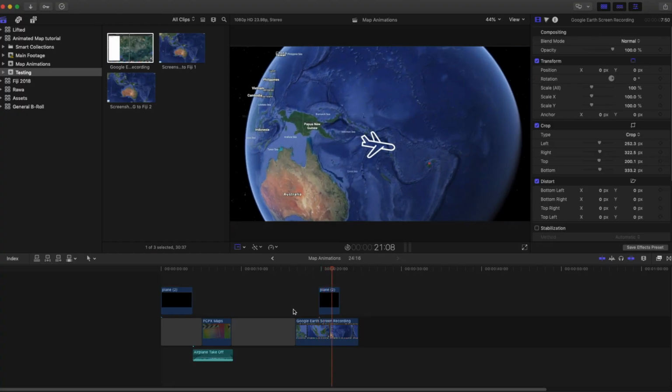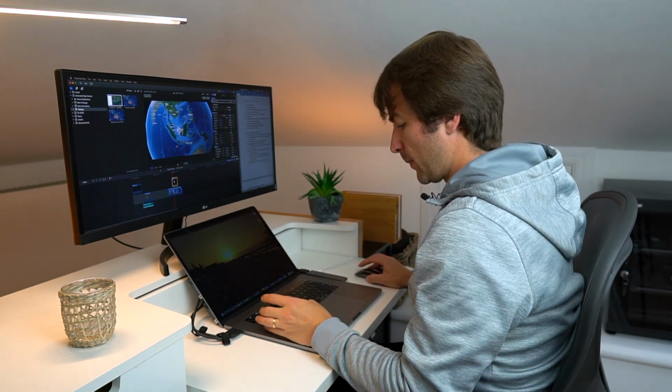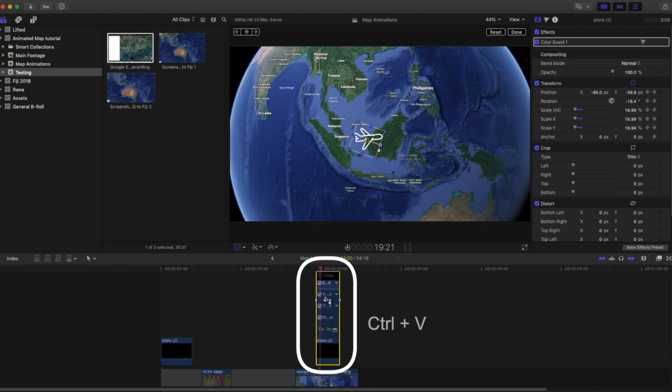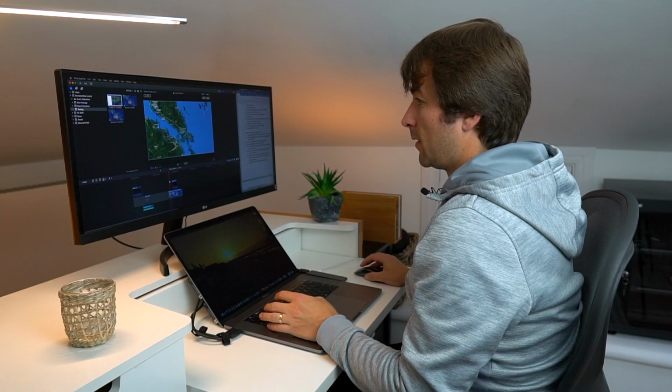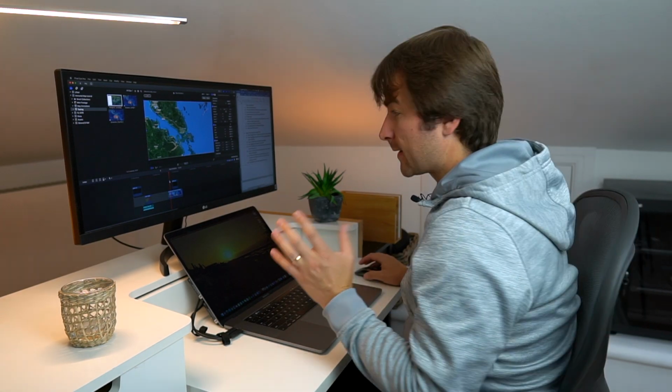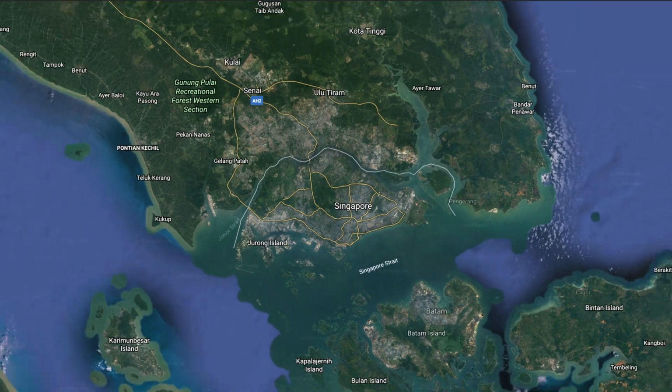So to smoothen the in and out a little bit, we are going to adjust the opacity of the plane by selecting the plane, pressing Ctrl V, and then here you'll have the opacity adjustment. So we're gonna fade it in and fade it out. And now only the sound effect left, and then we're done.